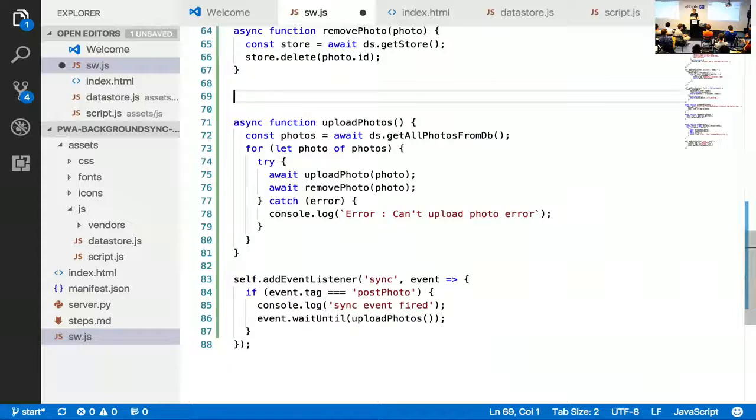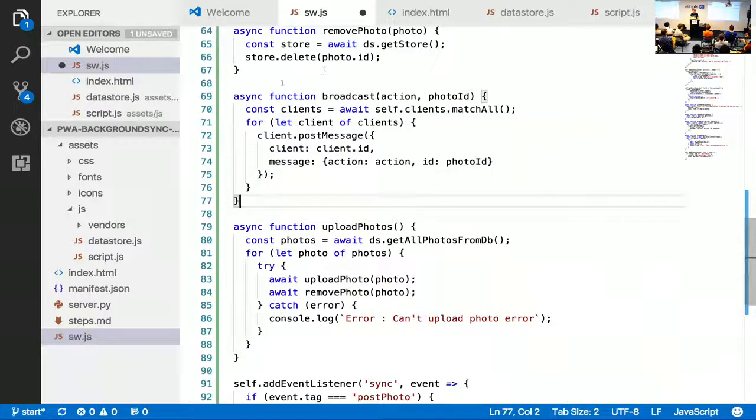So we're trying to split the source code a bit. What does the broadcast method do? It takes an action and the photo ID. This first line is getting all the clients connected to the service worker, meaning if you have multiple tabs open in your browser, it will get all the tabs and you can send a message to each one of them, or if you want to just send to a few of them. Also, if there is no tab open, it won't take any clients.